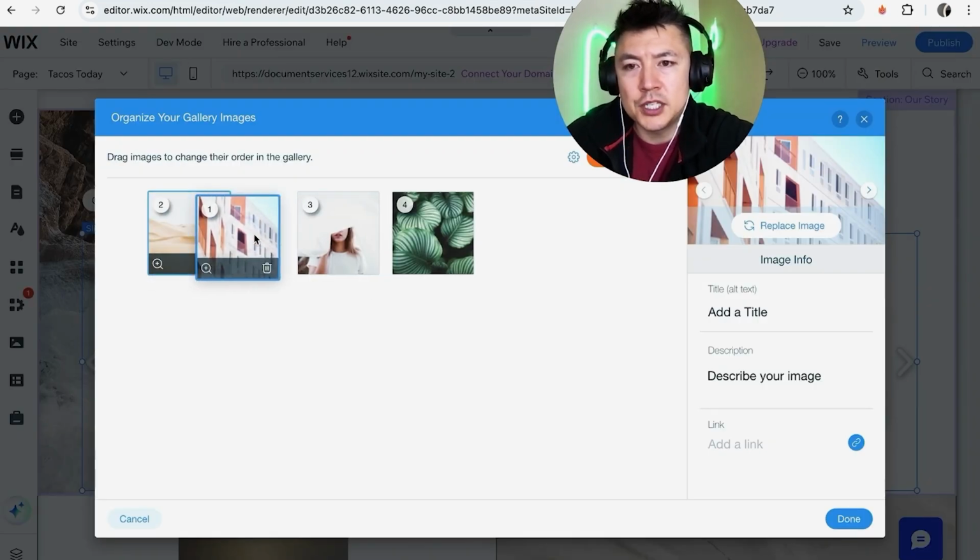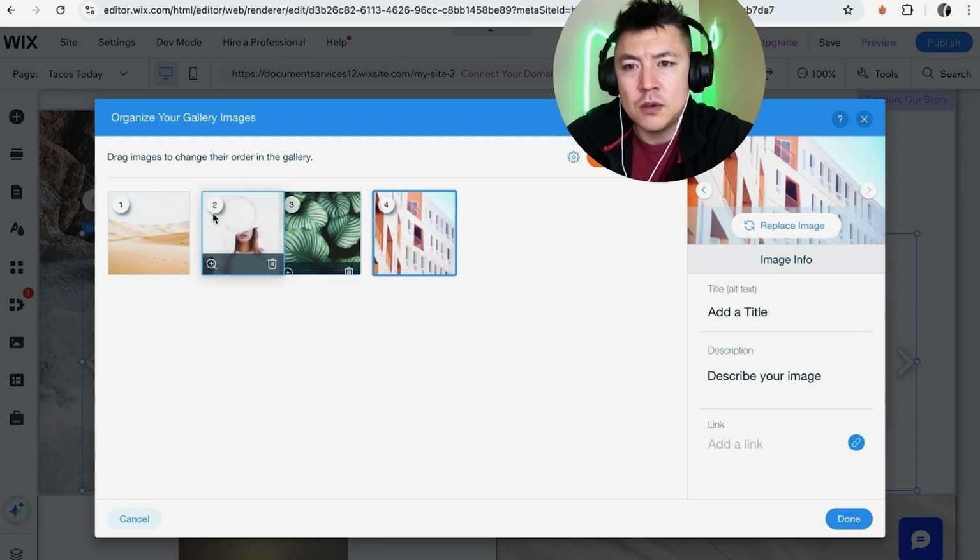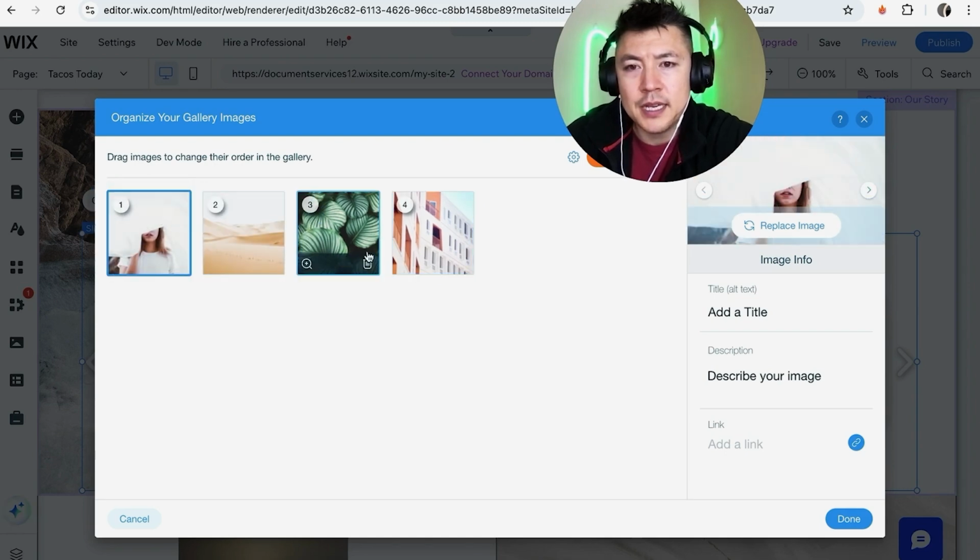So this one's in the first position. We'll move it over to the fourth. And then maybe this is the second. We'll move that to first. And if you want to delete any, you just click on delete.